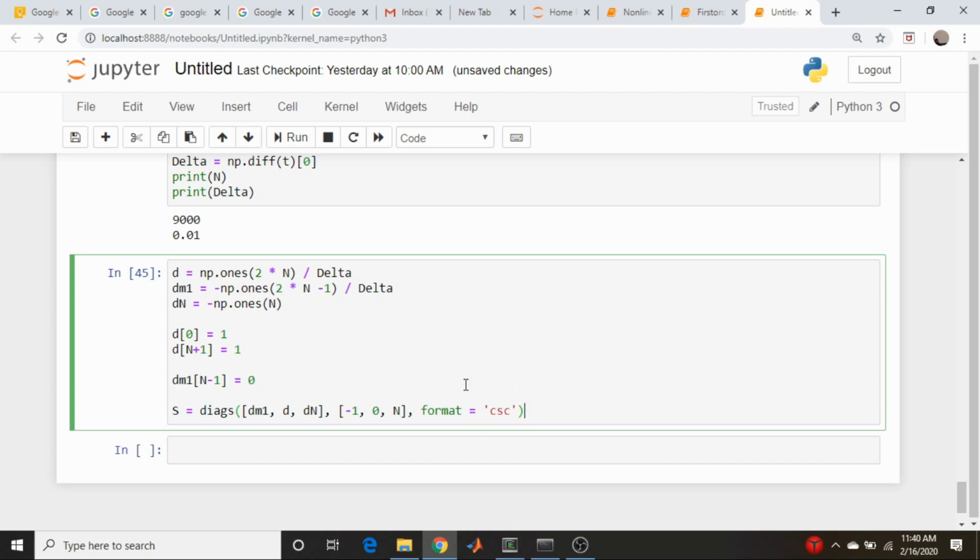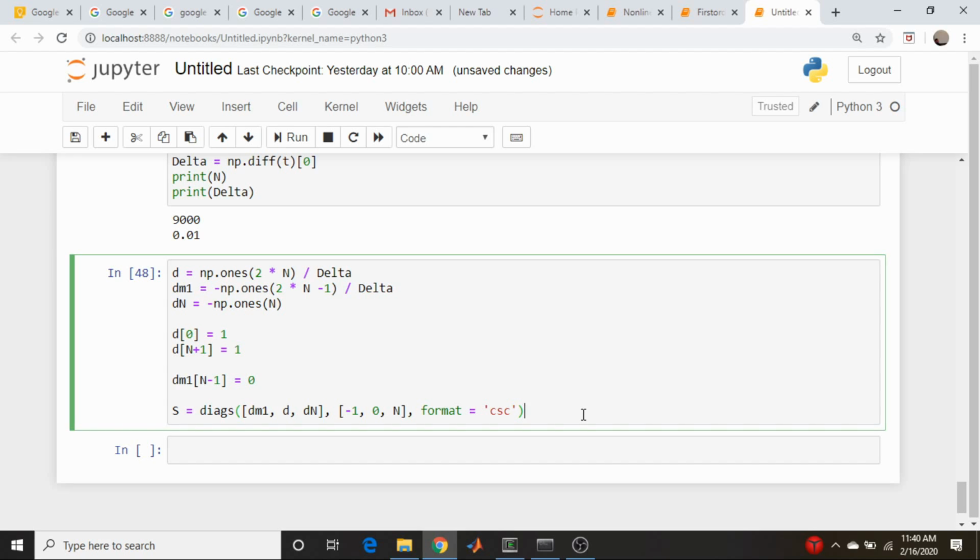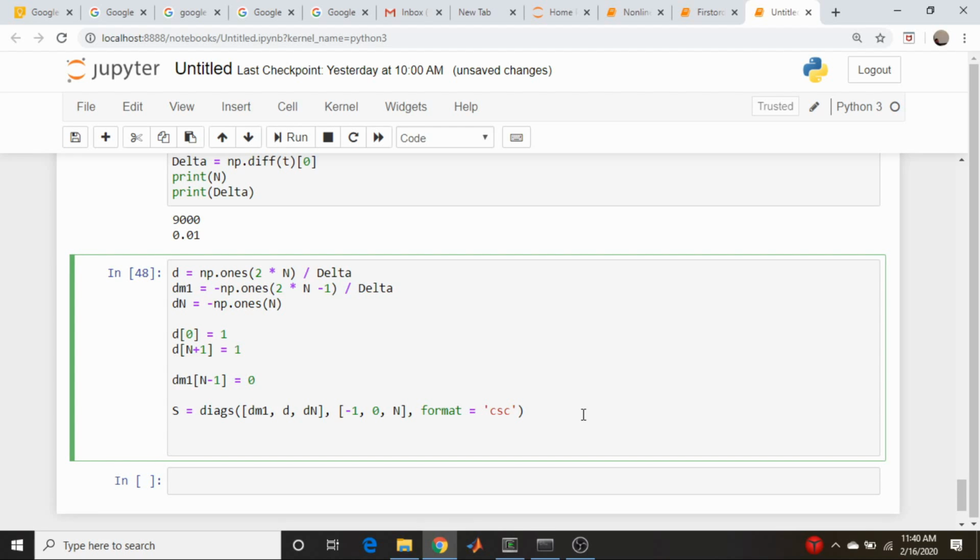That's just because SciPy has a bunch of different ways to store this matrix in memory, and CSC is just what we're going to use. Let's see if there are any typos. Nothing obvious. So let us now come back up here, and we're going to build our vector of knowns.